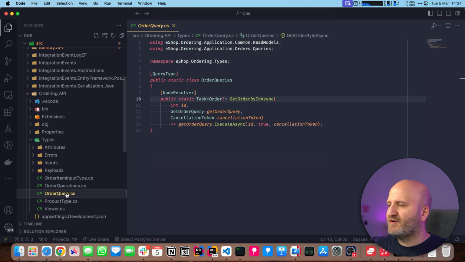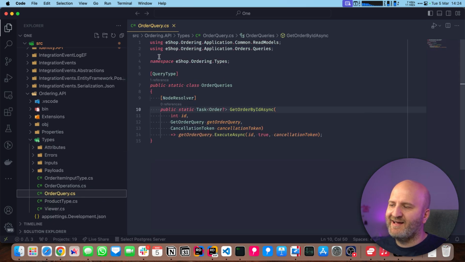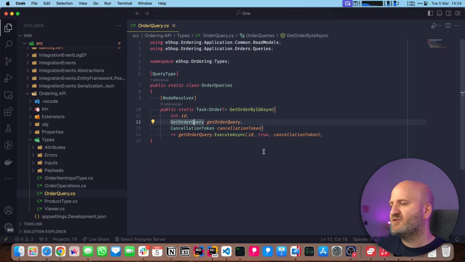So I have here an order query type, and this guy has one single resolver that resolves the order by ID. And the issue here is that we actually have a layer in between. So we have here a get order query, which allows us to query our read model. In this instance, I can just ask for an ID and then I get the order object.